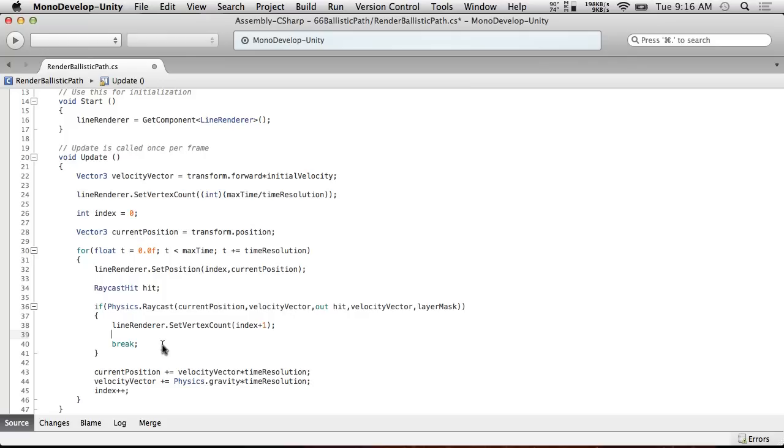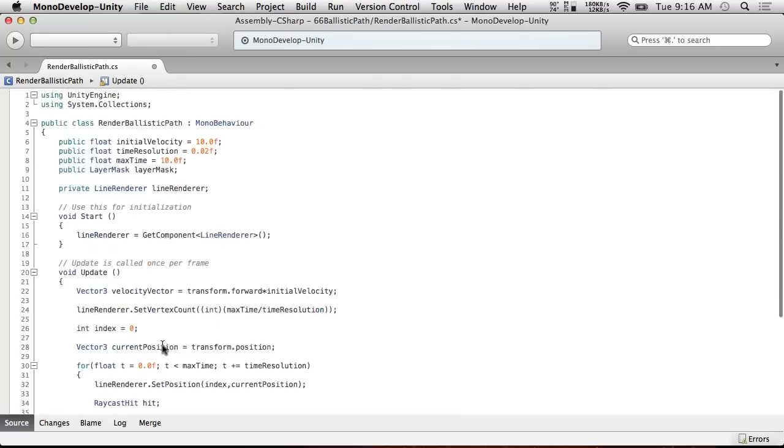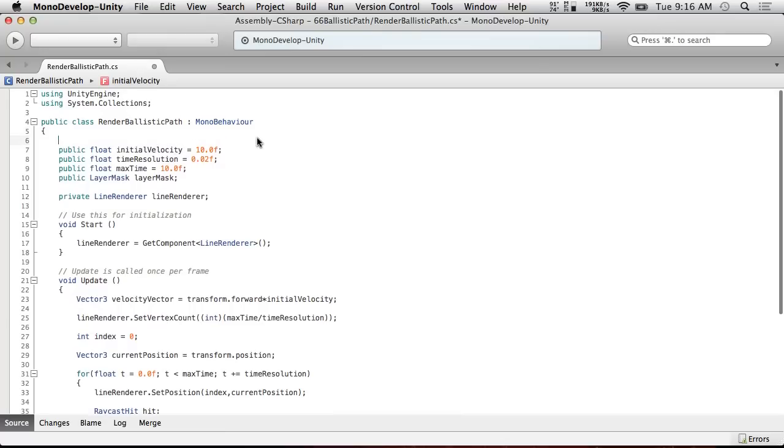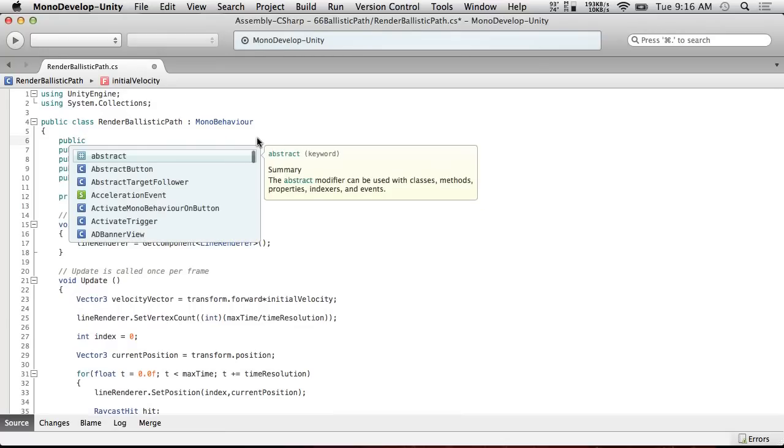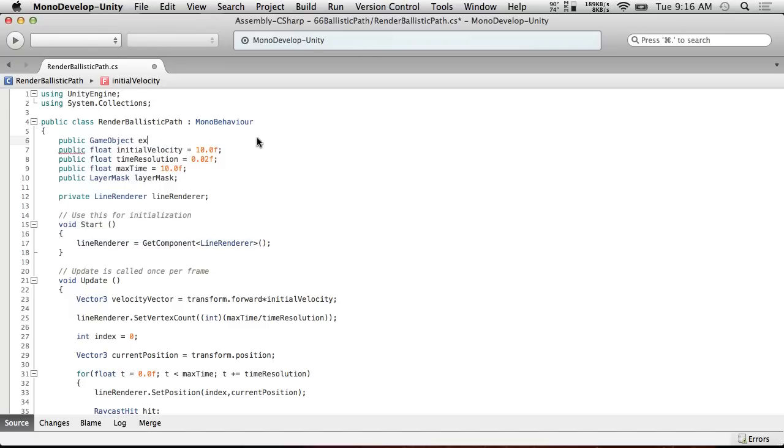All right, almost done here. So all we need to do now is we want to render out an explosion. So I'm going to have a public GameObject explosion display.